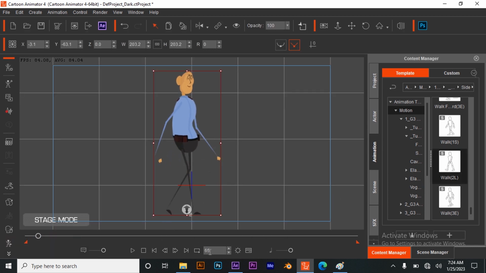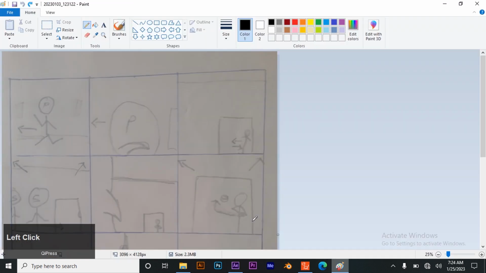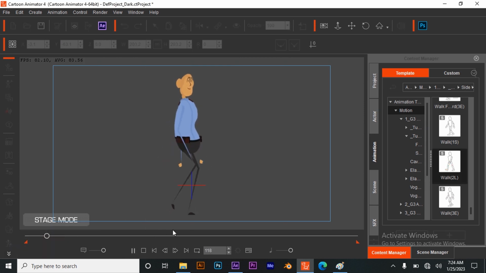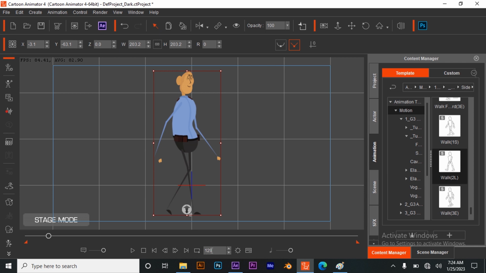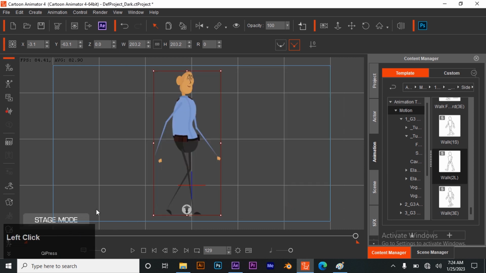So this is like 2 seconds and 5 frames. So I think I should do it more because I'm not sure the exact time this scene is going to take. So let's just go to Cartoon Animator 4 and do it once more. So let's stop it at this 129th frame. So I'm just going to click on this, then change the project length to 129. So click on OK. This is right.